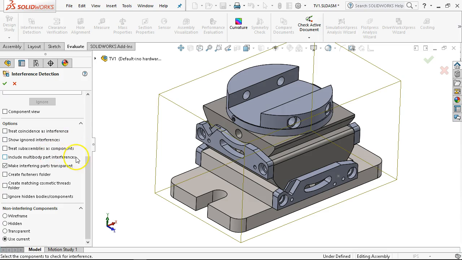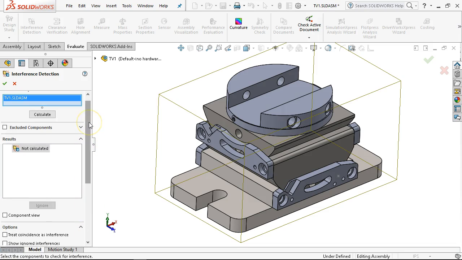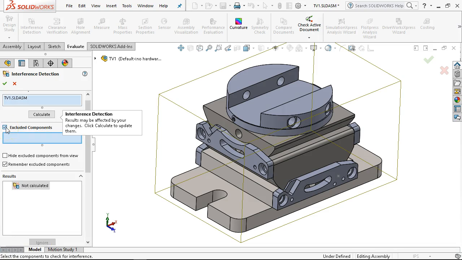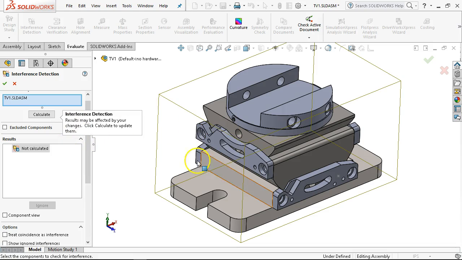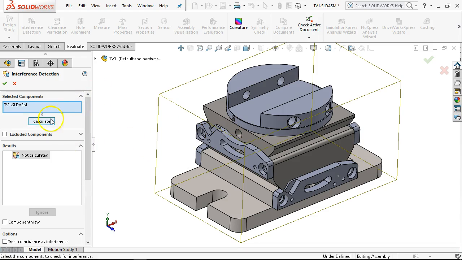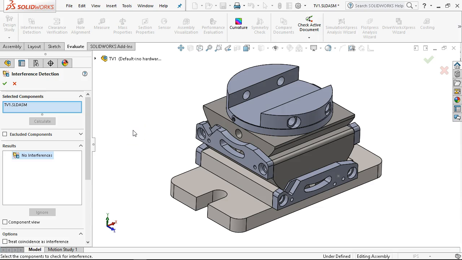That master model situation where it has the buildup, and create fastener folder, matching cosmetic threads folder, ignore hidden bodies and components. So I can turn off all of the screws and the handles and everything that I set. All right, so I want to take a quick look through those. So the excluded components. Let's see if we have the list. I haven't calculated anything else, but basically I would expect to see all the hardware listed in there. All right, so let's go ahead and run the calculation.